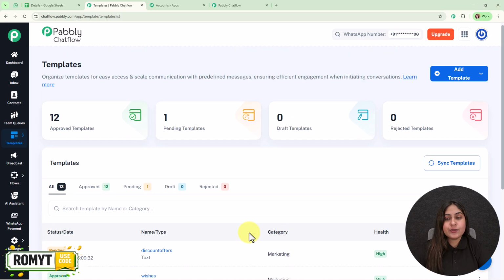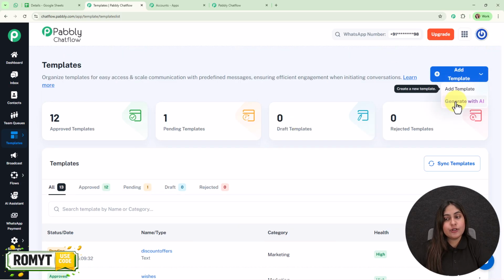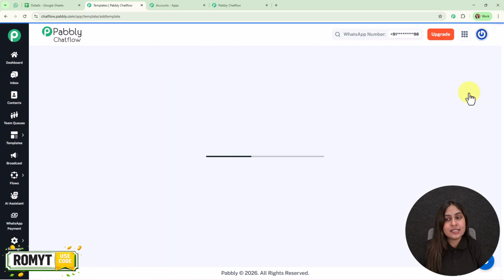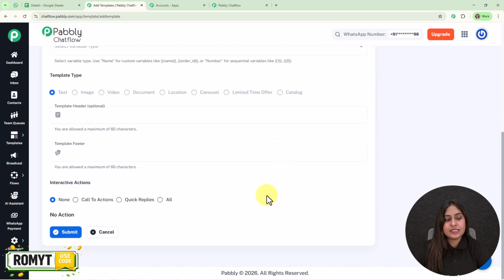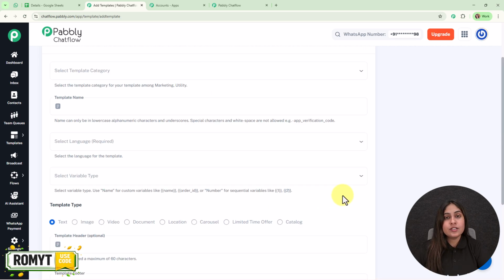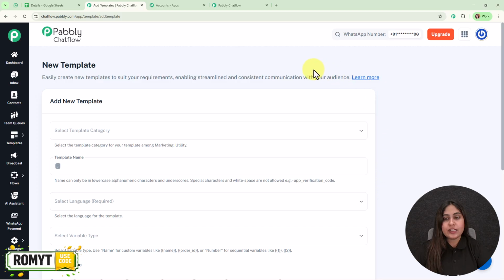Now to create a new template, you can click on this add button and you're going to receive two methods. If you want to generate the template with the help of AI, then select this, or else select add template, and it will direct you to a new template window. Here you need to add some details and click on the submit button to create a new template. To learn about the process in detail, you can click on this learn more hyperlink available over here.